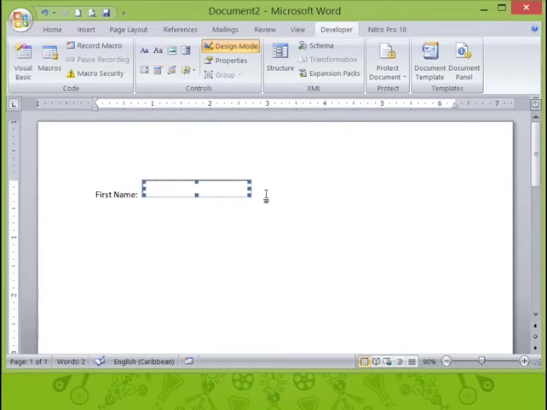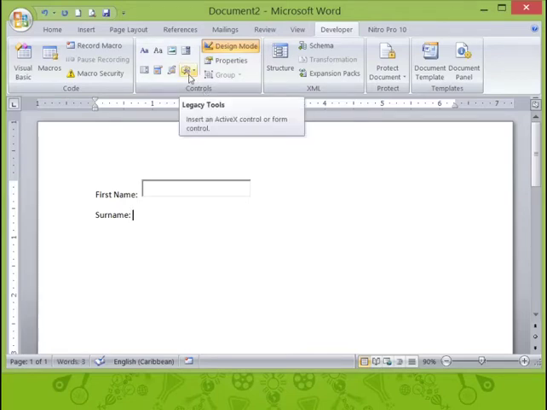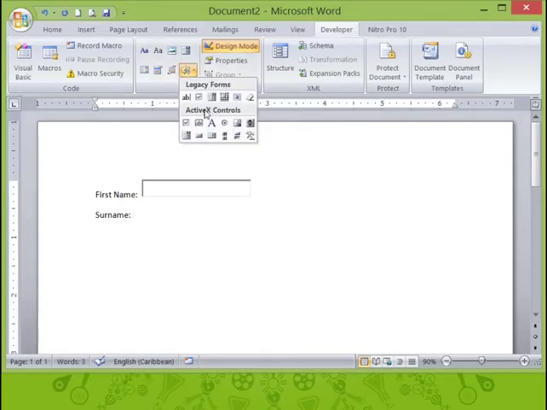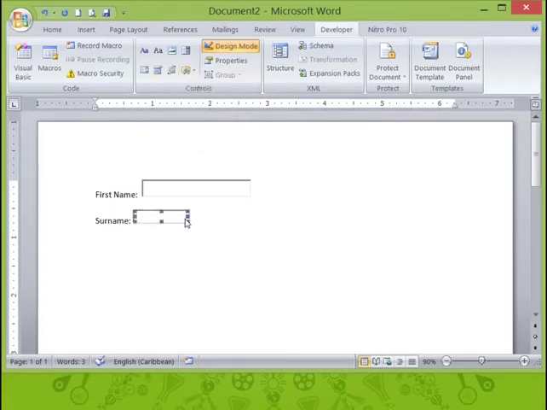Now let's say I want to insert the surname into this form. So I have a label that identifies which control the user will be filling out, right? Go back to my controls group box. I'm going to click on the legacy tools, and I'm going to click on the text box icon, and I'm going to insert a text box right here.